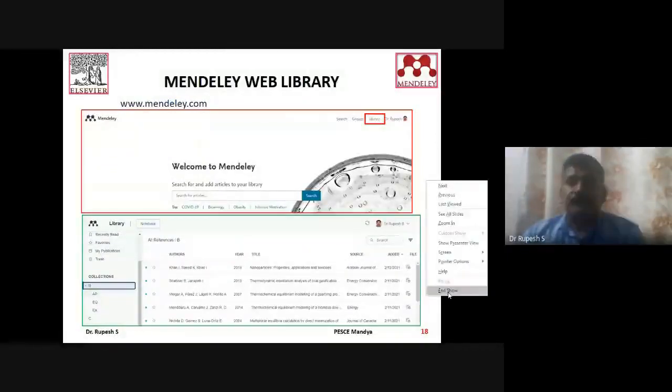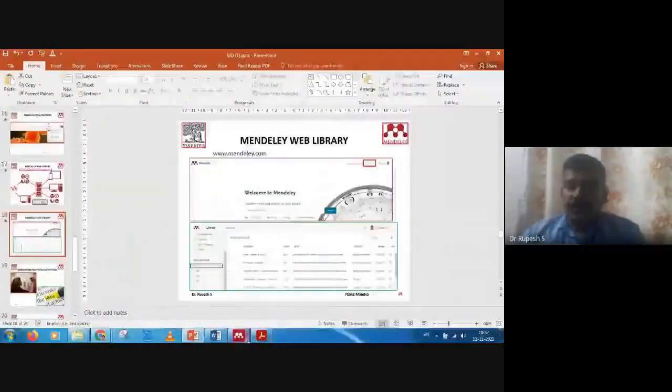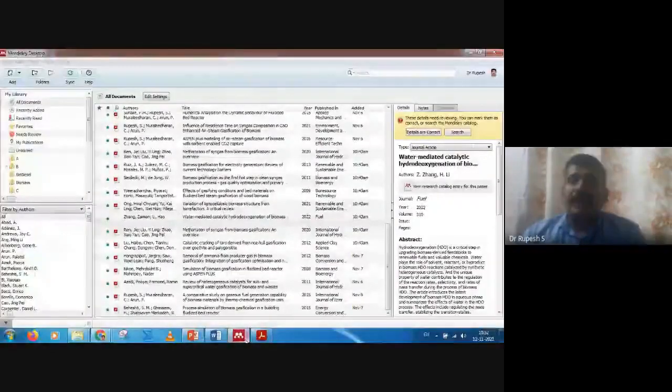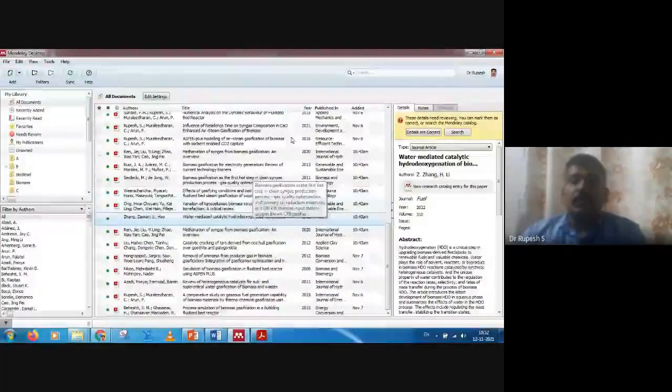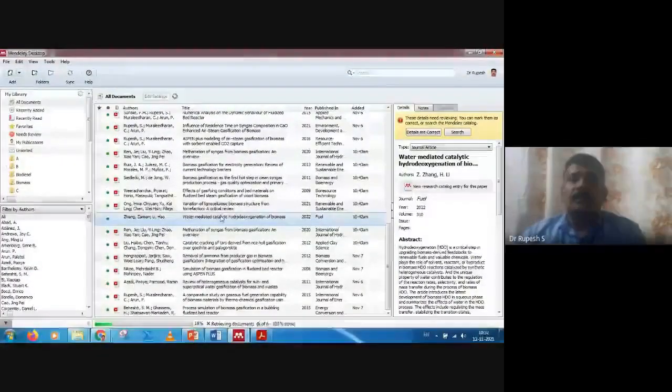So for this, what we first have to do is, now that we have added all these files in the software, we have to import this file, or transfer this file, or sync this file to your Mendeley cloud. For that, you have to select this sync button. Once this is done, everything is stored in the cloud.